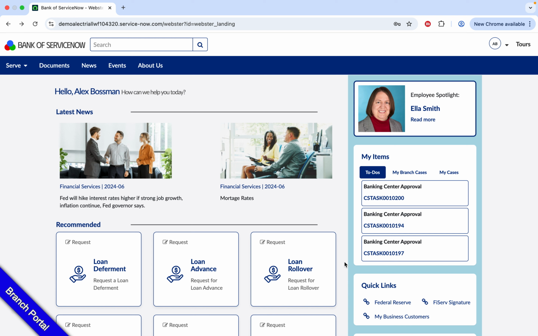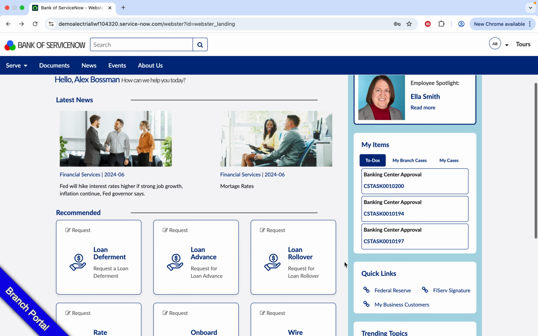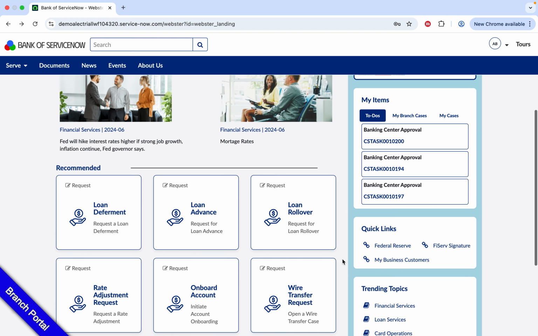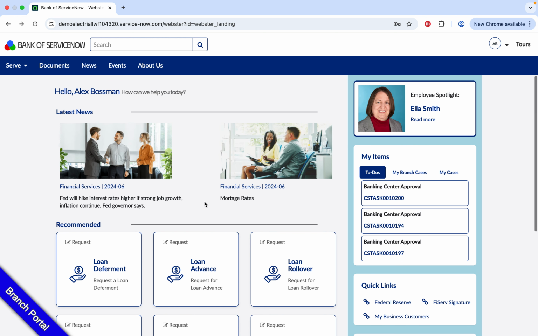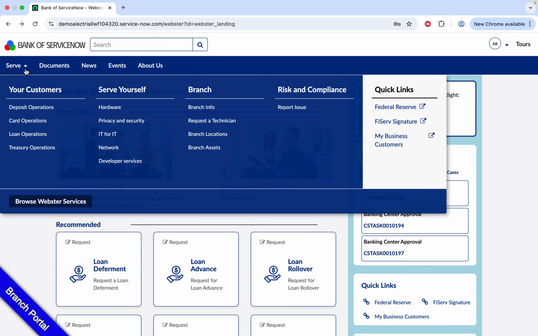As Alex Bossman here, I have visibility into some of the recommended common requests, quick links into the Federal Reserve, the core banking system, which in this case is Fiserv Signature, or my business customers. I can see trending topics that may be important, any relevant news, and I can navigate between things using this full service menu.